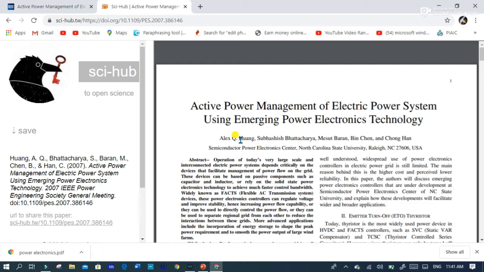In this way you can download any research paper from the IEEE Explore website. More than 5 million research papers are available here. You can get free access in this way.